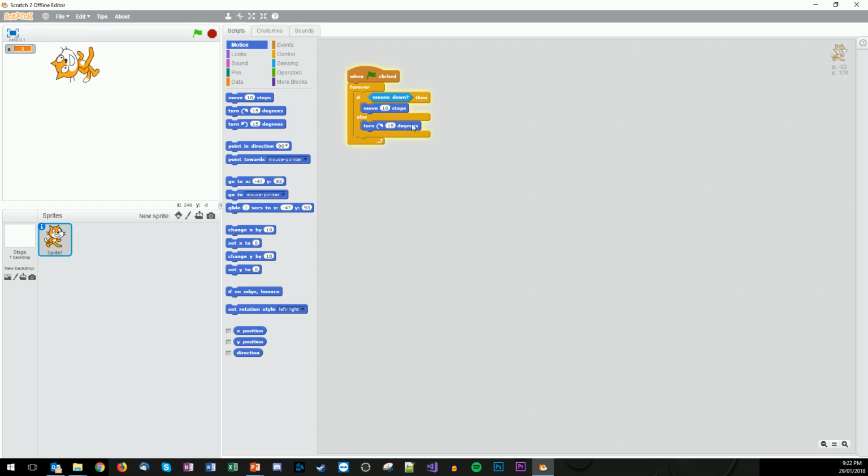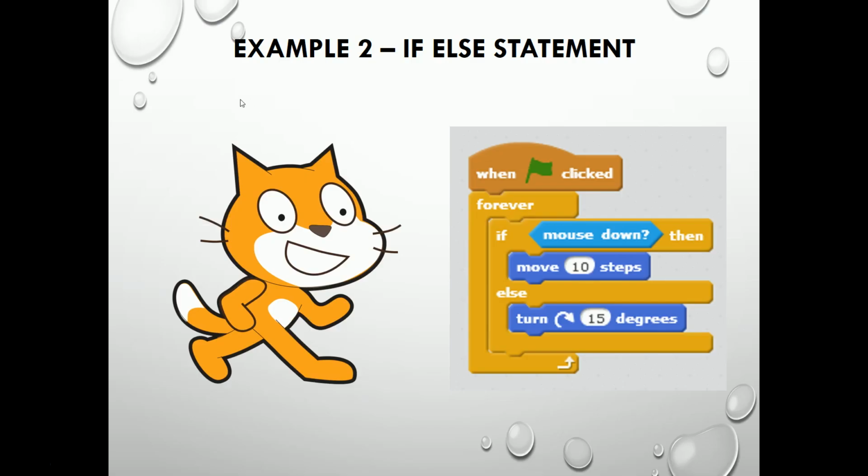So Scratch is going to be continually moving around and rotating, because if the mouse is down, we're going to move, else we're rotating. So if the mouse isn't down, this keeps happening over and over. Now, as soon as I click, look what happens. Scratch will move in whatever direction he's currently pointing in. Okay, which is kind of cool. Okay, so that's example number 2.